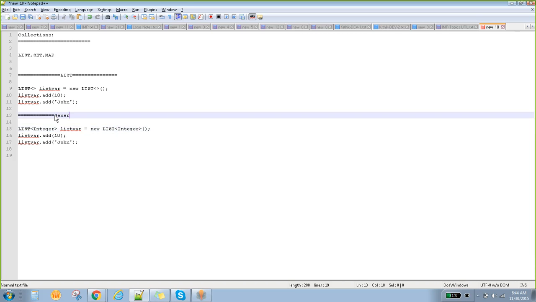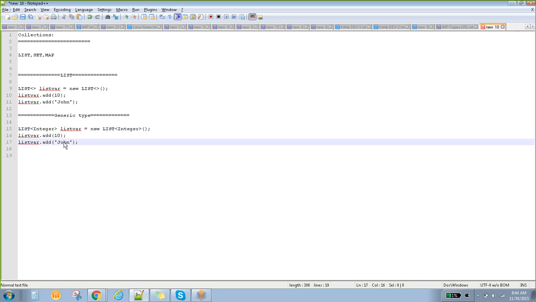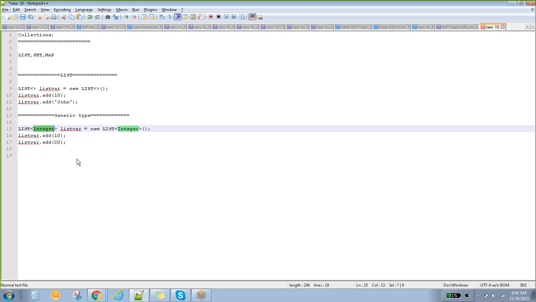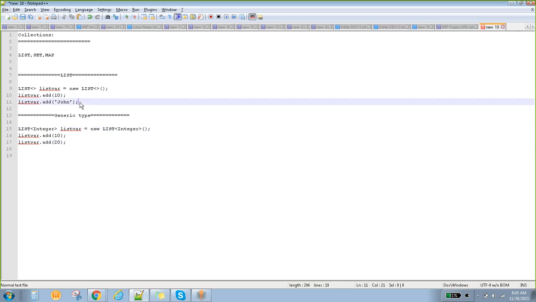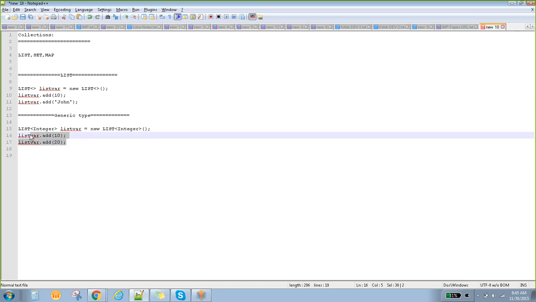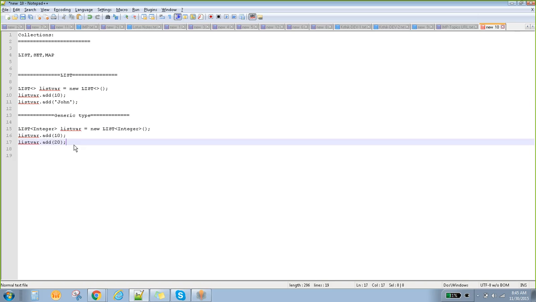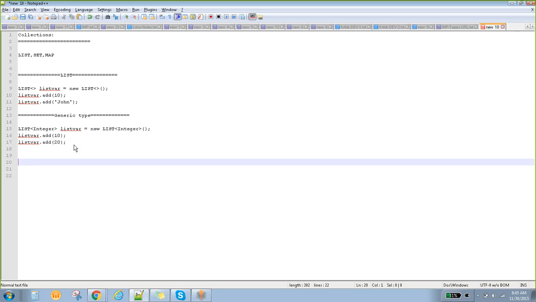The generic type will enforce the list such that it should hold only one type of data. In this case, I declared it as an integer. The list is of the type integer. So in that case we can't have a string value. It will throw an error at compile time, whenever you save.